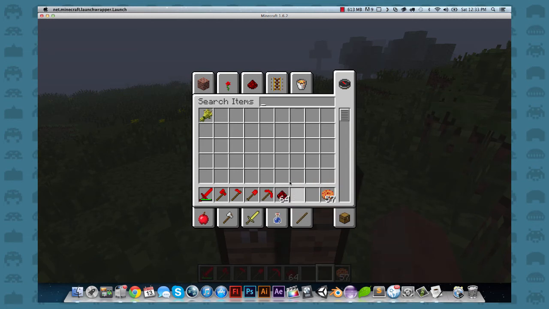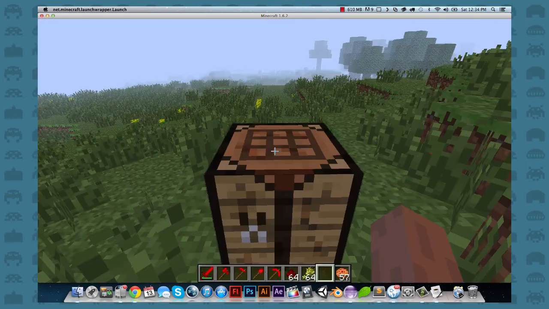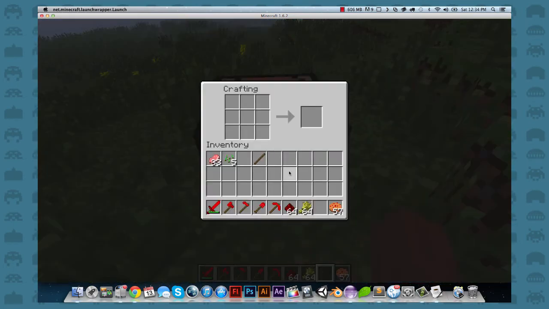Okay, so we need redstone, but we don't need sticks anymore. Let's get a whole stack of wheat. Now we can click on here. So we did the recipe this way, so we can do that. Do half of that. So we can get cookies.